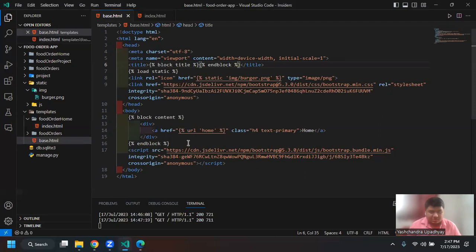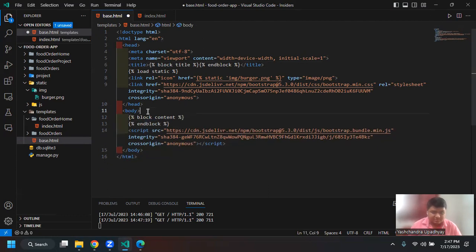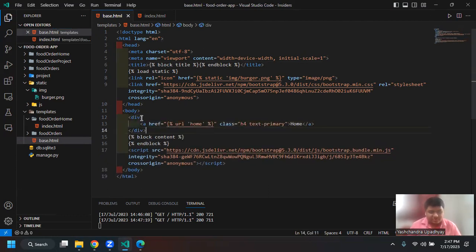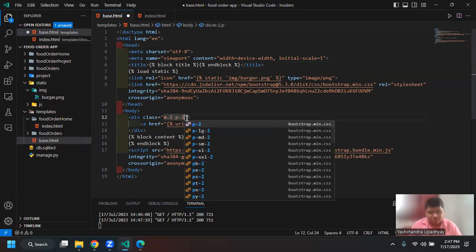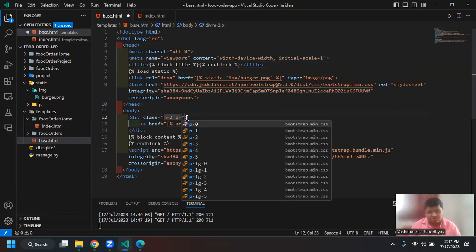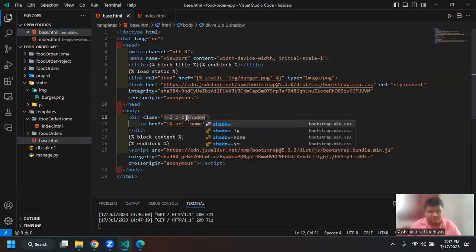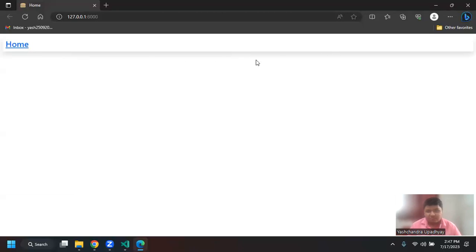Let's go ahead. I have home, and here, instead of block content, I want it outside. And in here, what I can say is class, margin as two, and padding, let us say two, and then I want a shadow. I have a division tag where I have some margin as well as padding, and I have home. So if I press here, I am coming back to home.